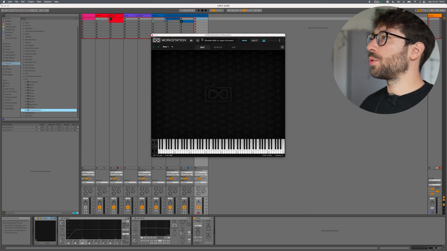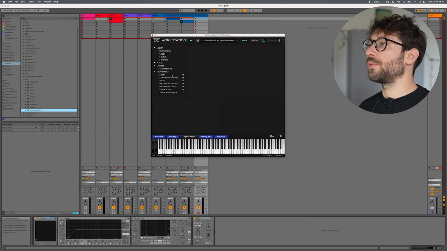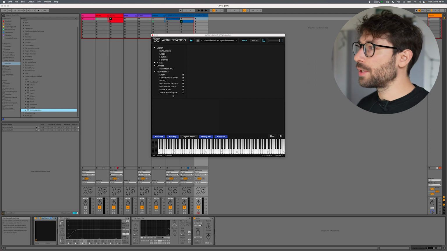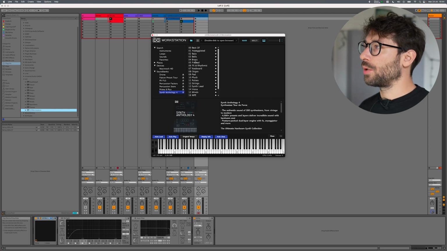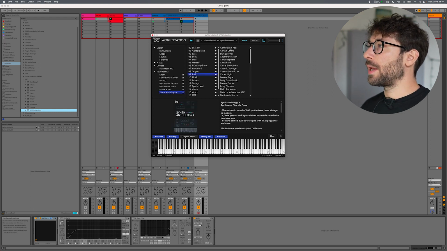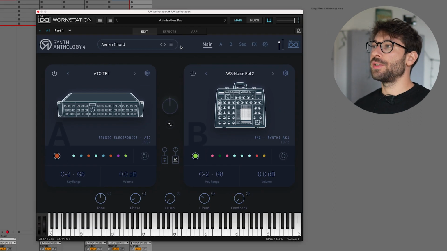Let's have a look at the interface. So this is the UVI workstation. So I go inside here to find my sound banks or libraries, and let's go to Synth Anthology 4. And let's select one preset. Right, so this is the interface.